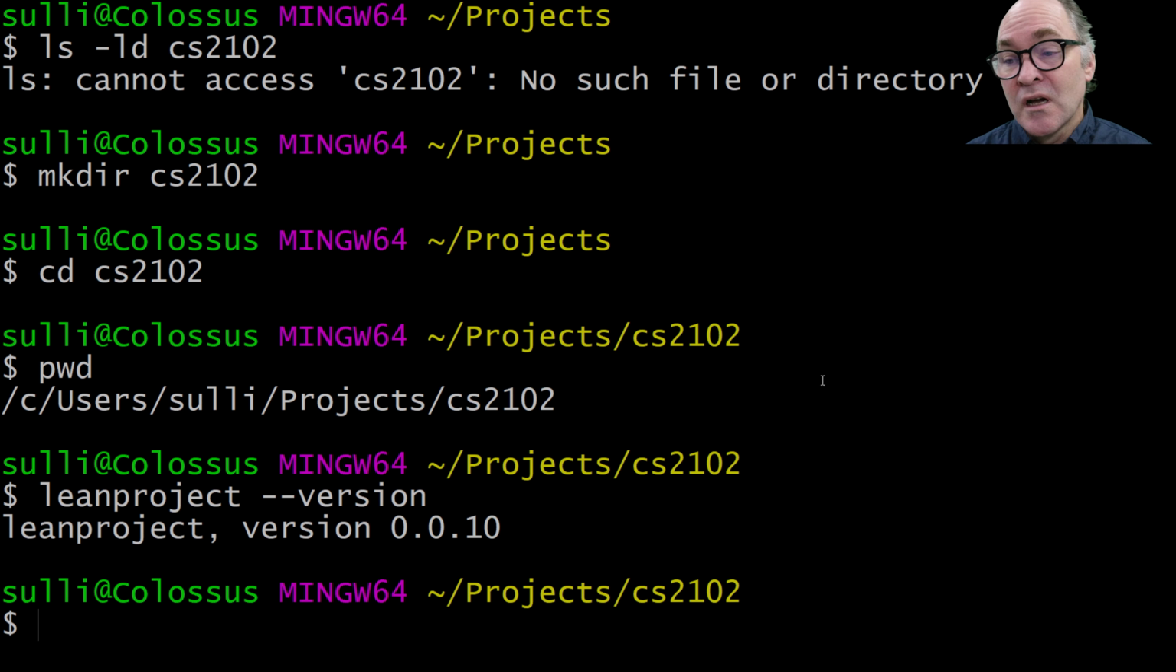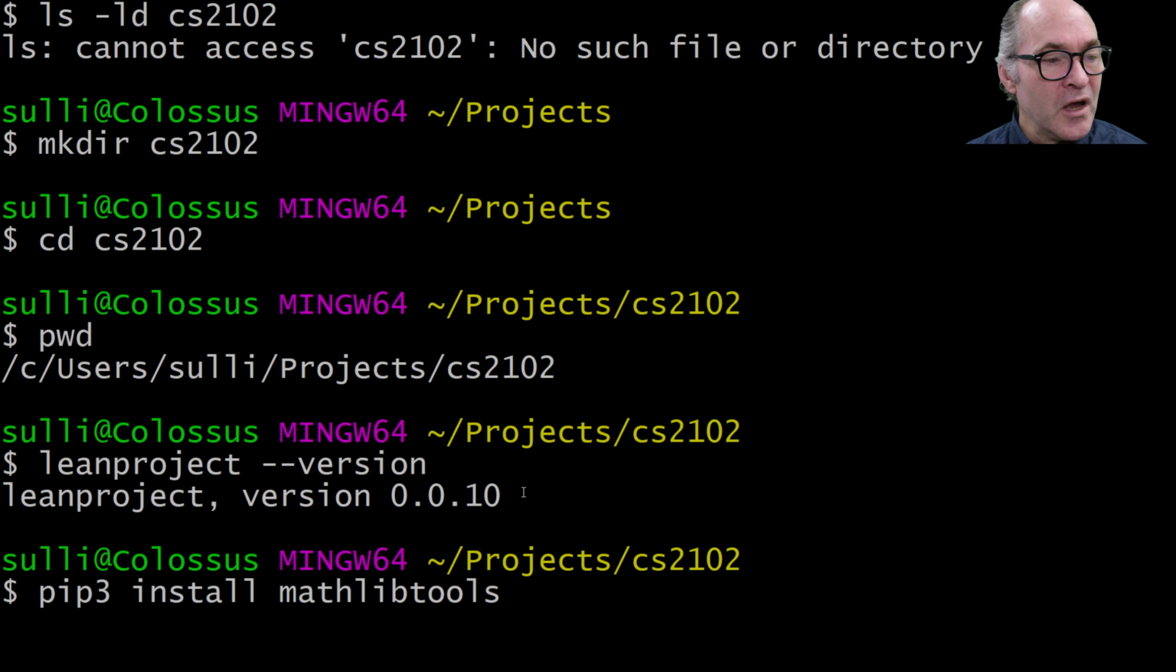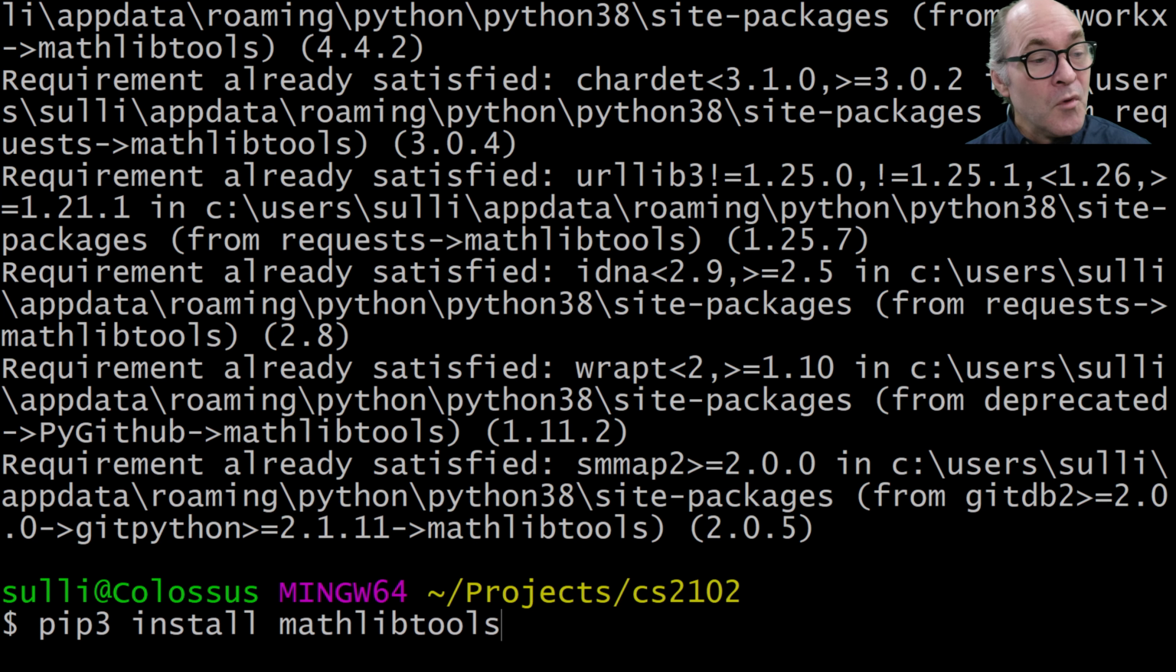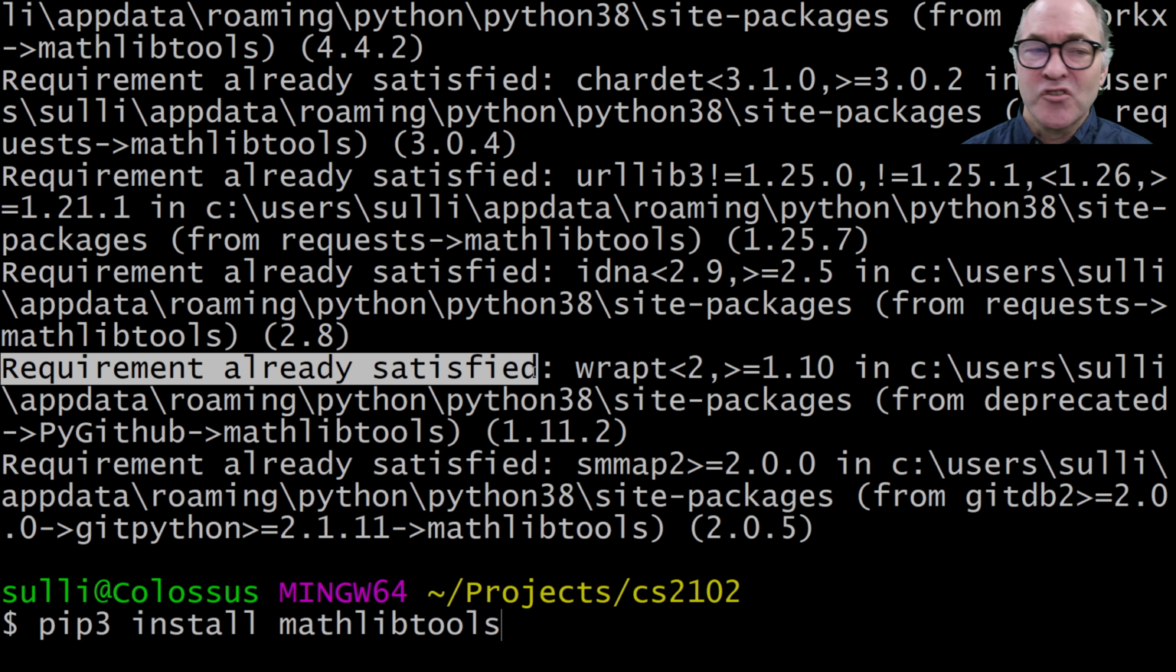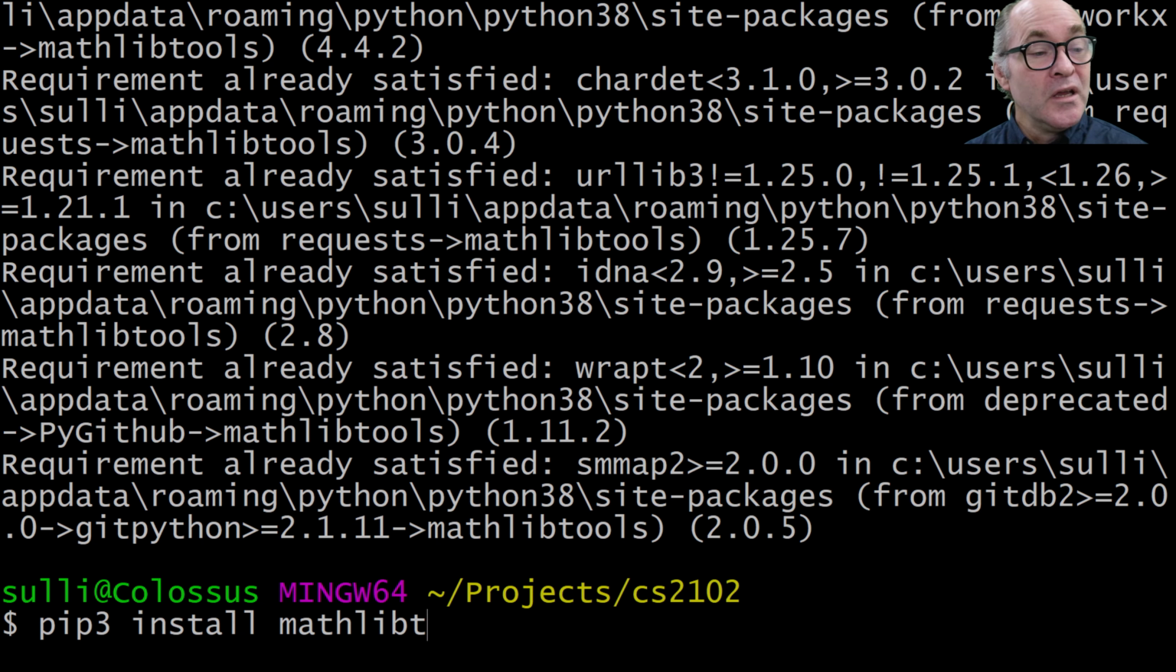If you got a command not found sort of error indicating that program is not installed on your machine, then you need to execute the following command. And I'm cutting and pasting this from my notes. You need to run the install command pip3 install mathlib_tools. Now I actually ran that command, and I got a bunch of warnings that say essentially that the software is already installed on my machine. Okay, good. So let me move on to the next stage then.